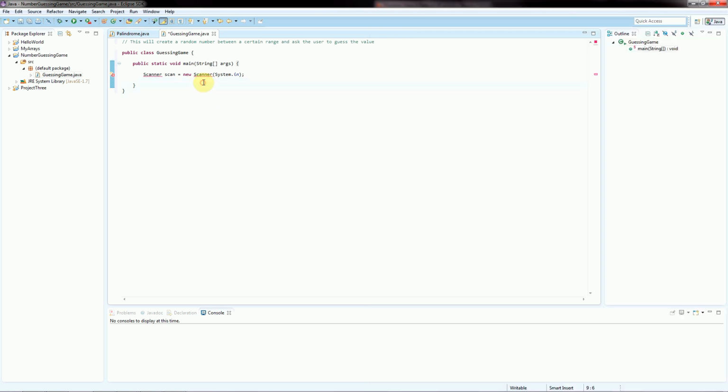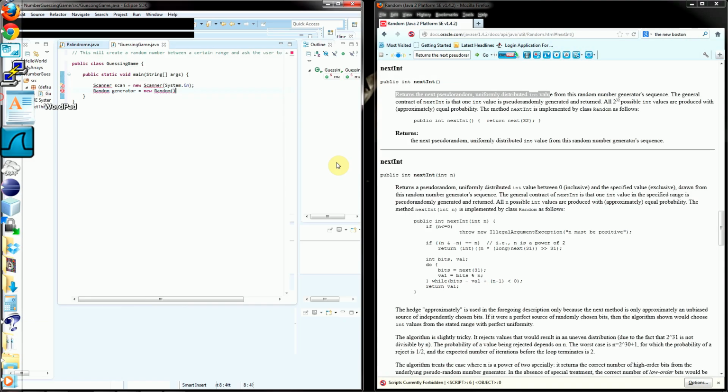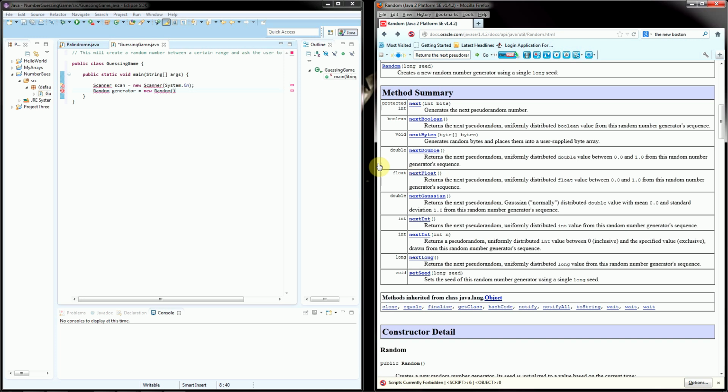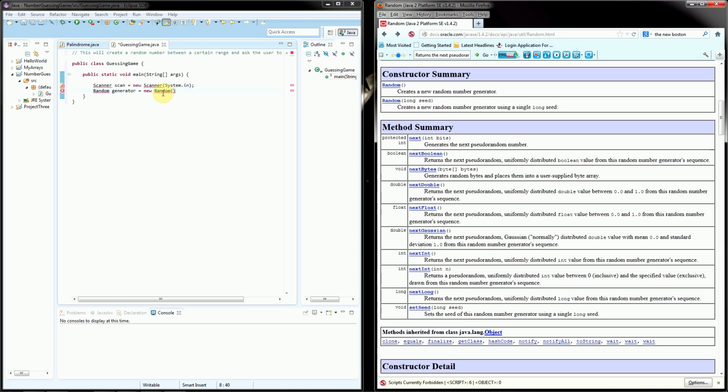So let's go back to Eclipse, and we know we're going to use the random class. So we'll type Random, and it's going to generate a random number. So we'll call this generator equals new Random. And let me just bring this side by side. And we'll go back up. And you can see here we're using this default constructor. So I'll put my semicolon at the end.